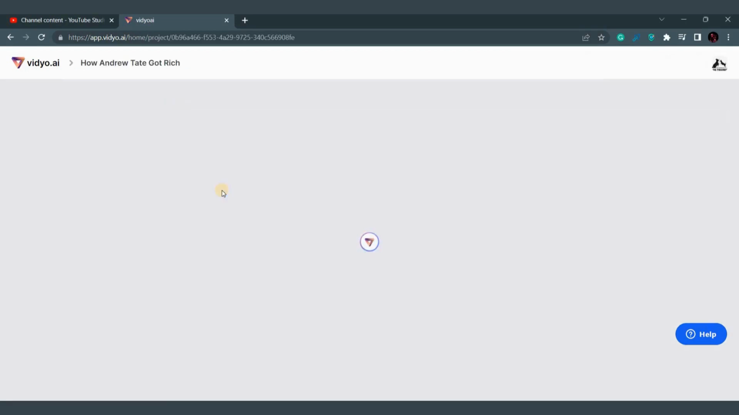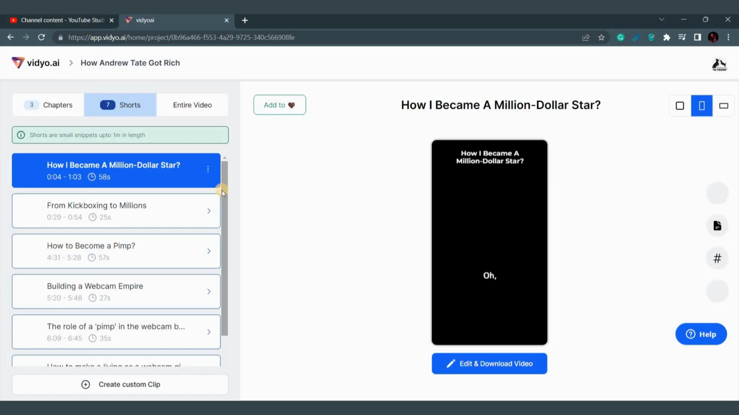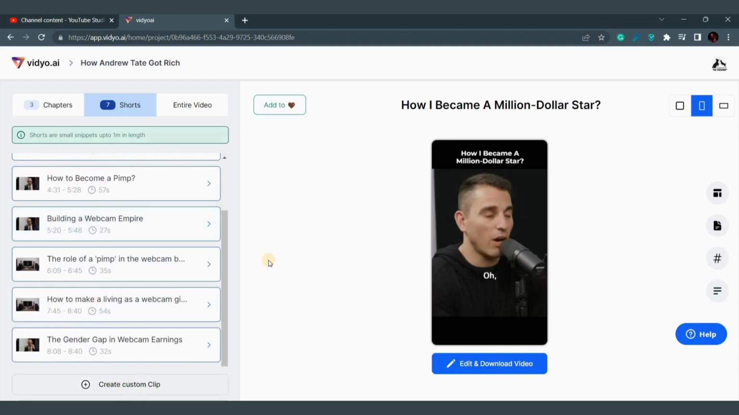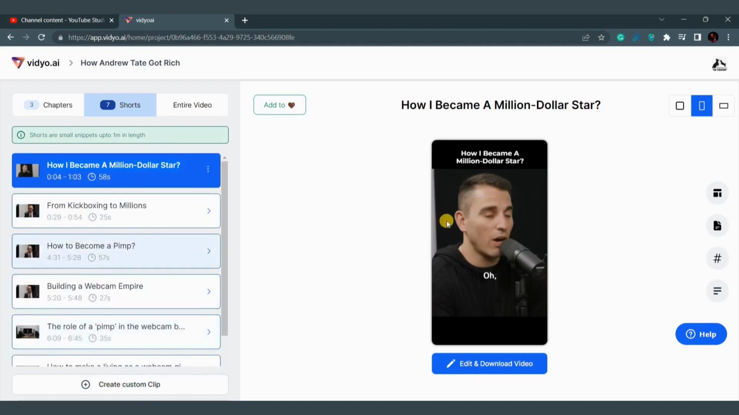The video.ai editor is now open, and you will see that it has created 7 YouTube shorts, each up to 1 minute in length, which is perfect for YouTube shorts. These shorts come with auto-generated titles. The first video is approximately 58 seconds long. If you find that these auto-generated clips are not perfect or need further customization, then you can create your own custom clips. Let's play the video and assess how it looks.